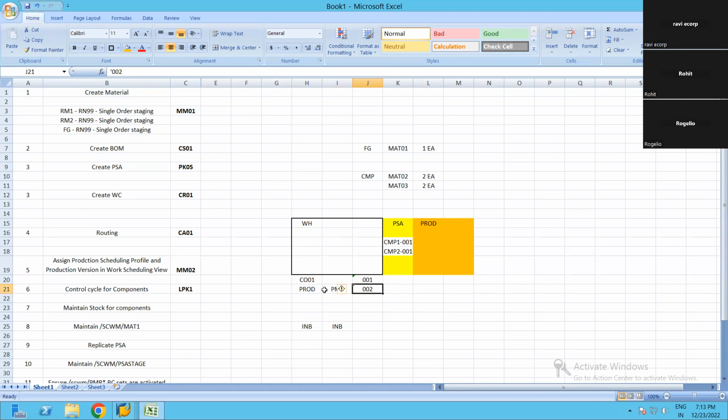So single order staging is nothing but whenever you perform the staging with reference to that production order, those components can only be consumed with reference to that particular production order. You cannot consume the components to the other production order. That is what I wanted to explain. Okay, good. So we will discuss cross order staging in the next class. Today we'll only discuss single order staging.